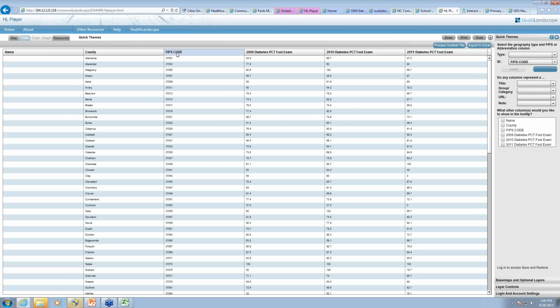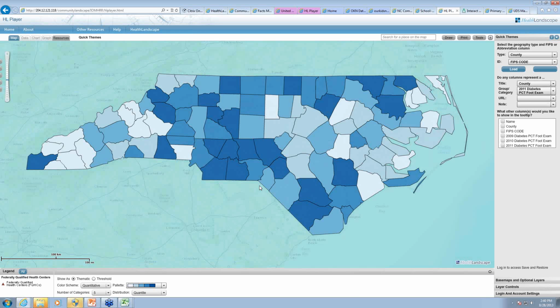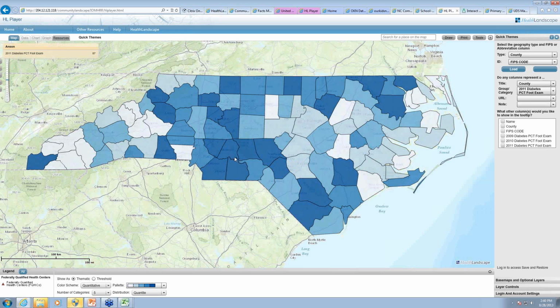If you're at a county level, it's a 5-digit FIPS. If you're at a census tract, it's an 11-digit FIPS. Zip codes are just 5 digits. So once you figure that out, we'll name it by county, and we'll map by percent diabetic with a foot exam, and we'll click load. This is for the state of North Carolina. So here we see darker colors are higher rates.